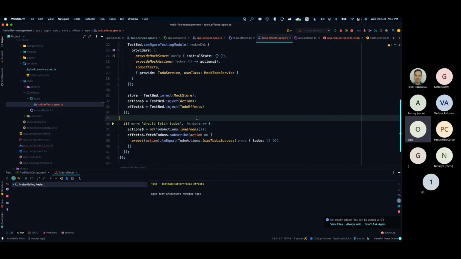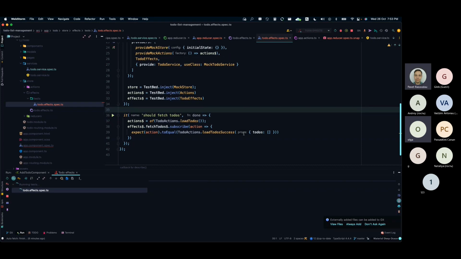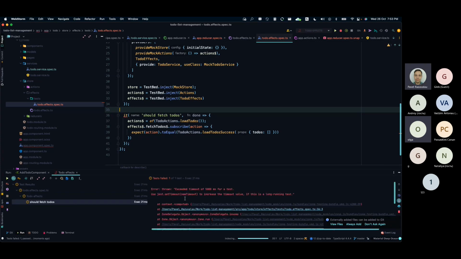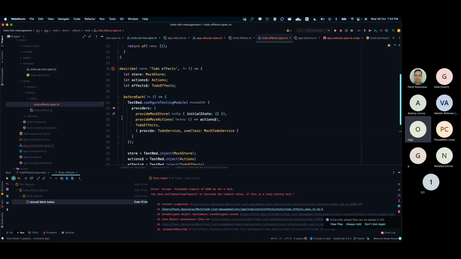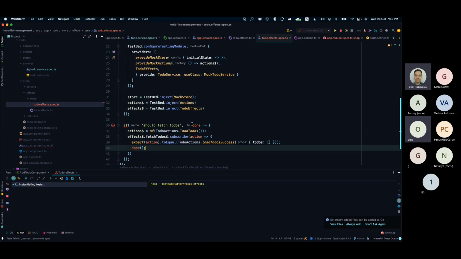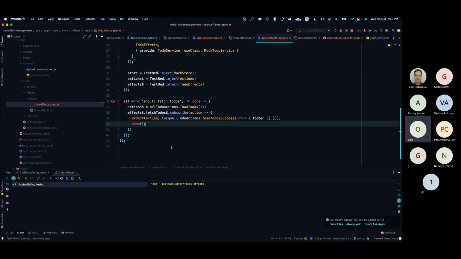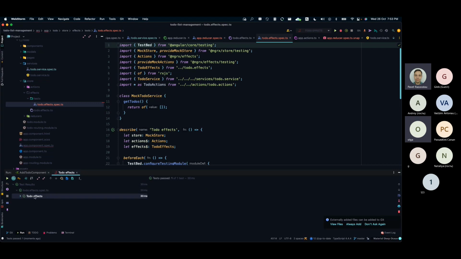Let's do the following. I almost forgot it each time. I'm sorry in case the text is too small. Aha, you see, we didn't invoke the done callback, and that's why it shows the timeout. To fix it, we need to invoke done. And then everything should be good. So the action that is returned from this effect should be equal. And we see that everything is great.